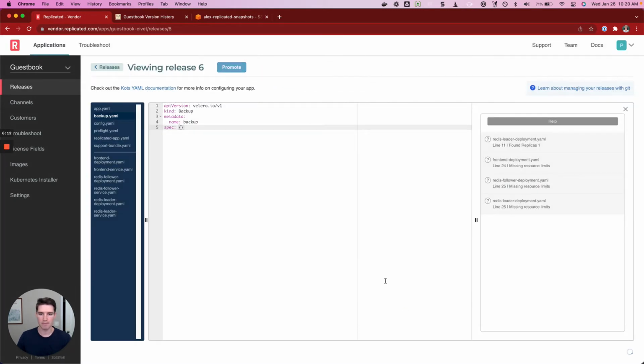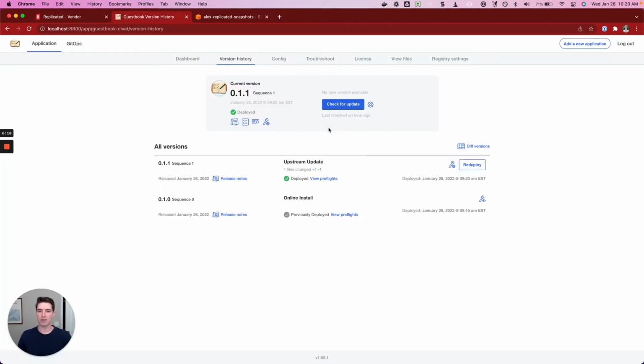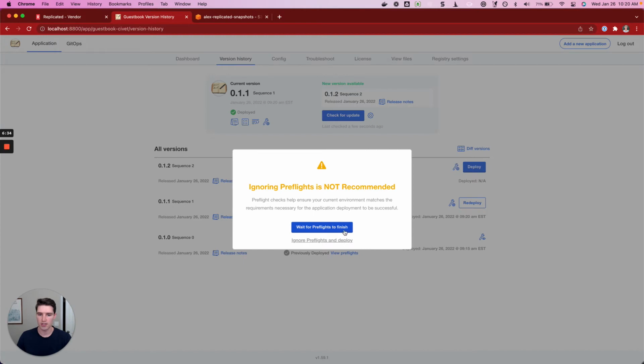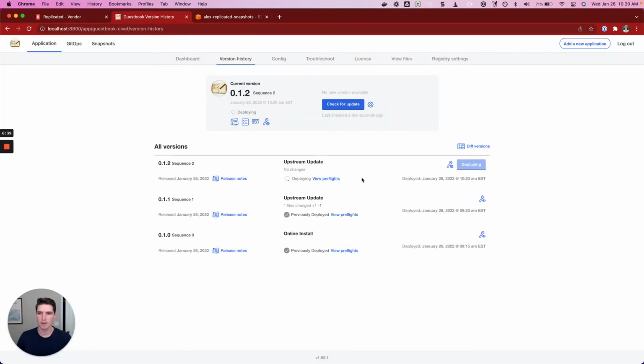And we'll promote that. All right, so now that we've released that, let's put on the end user hat and come back to the admin console. So now that that release has been promoted, let's check for an update. And the admin console is going to pull that update in. Obviously, there's the pre-flight checks that are going to run and everything like that. I'm going to go ahead and just hit deploy because we know what this change is. And I'm just going to ignore the pre-flights for the sake of moving through this a little more quickly.